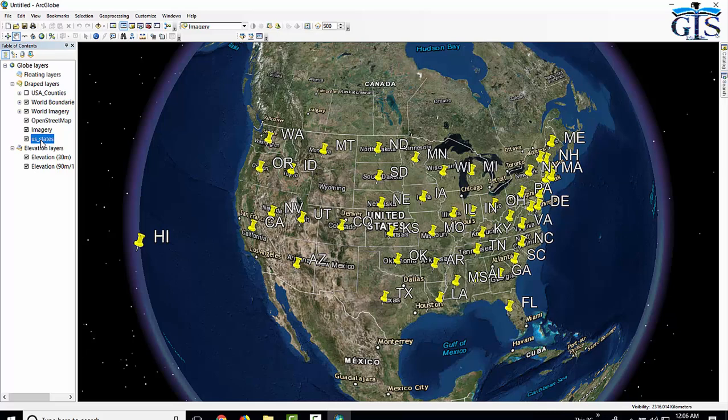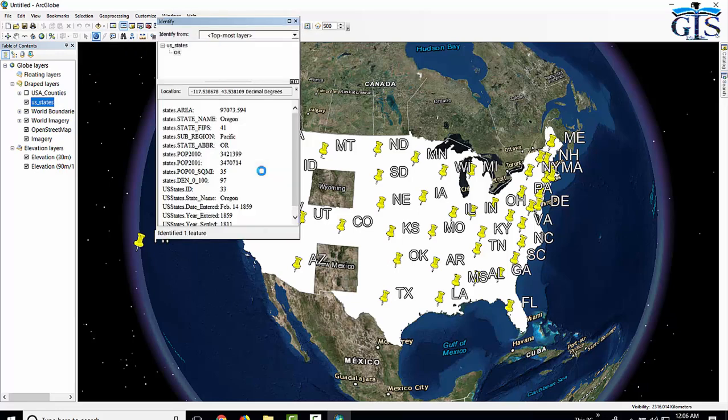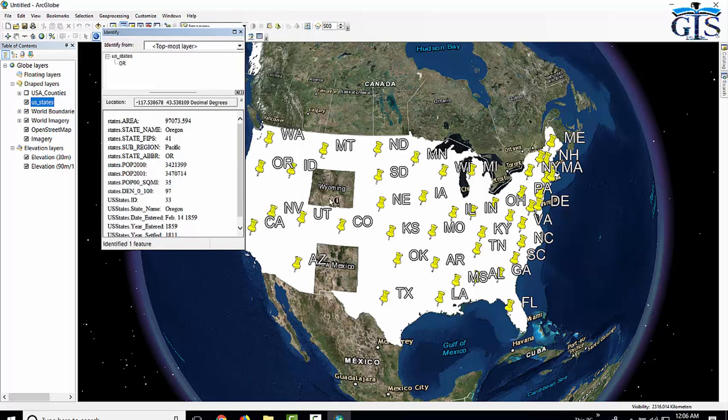The KML is added below all those layers. To see this KML, we need to drag it to the upper side of all layers. Here is our KML. To see the data inside this KML, we need to go to the Identify tool and then click any state. This is the data of this feature: state name, state FIPS, subregion, and so on.